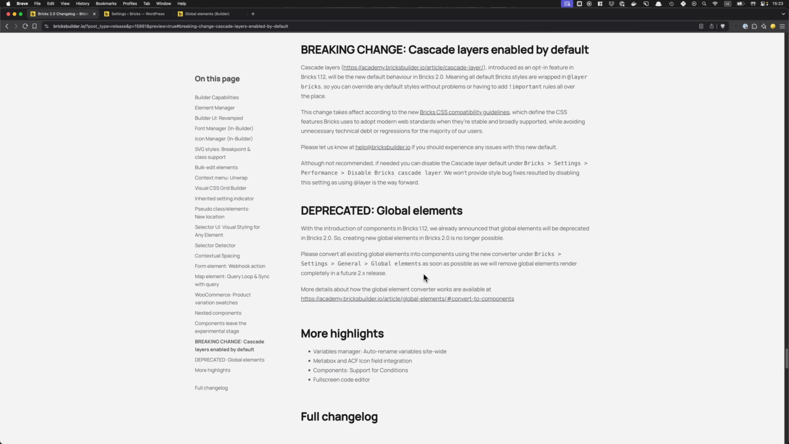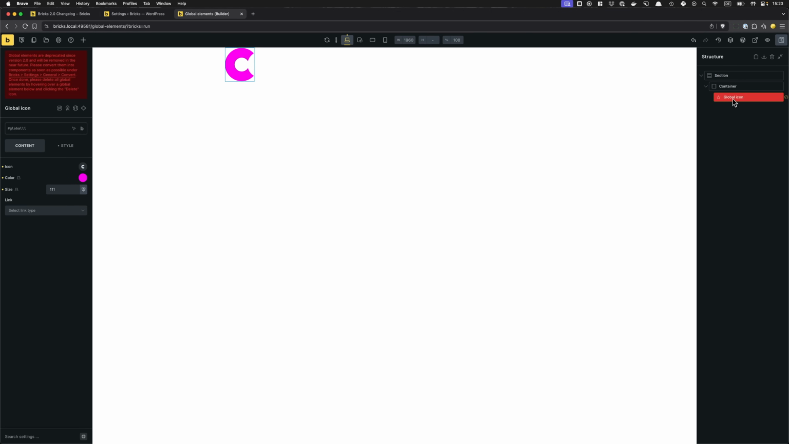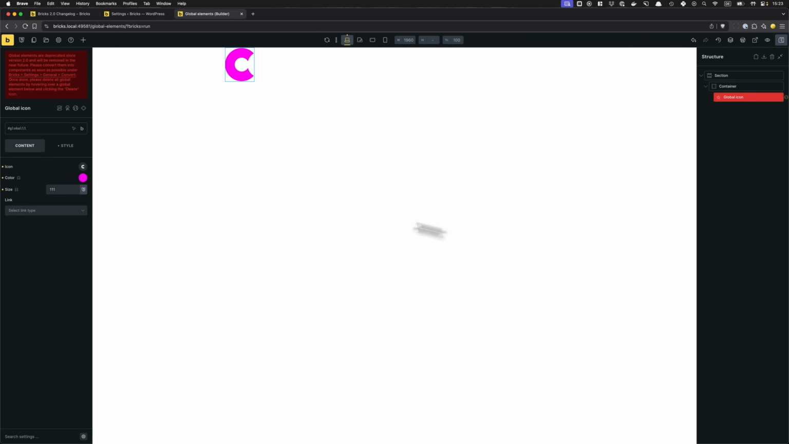On my website, I actually only have one global element in use, even though I have more defined. You can see here on this page, I've got a section, a container, and then I have my global element here. Because they are deprecated now, they're going to show in the structure panel with this red warning color. And if I click on editing a global element, it also tells me what I should do here: go to Bricks settings, general, and then convert, in order to convert my global element to a component, or to unlink it.